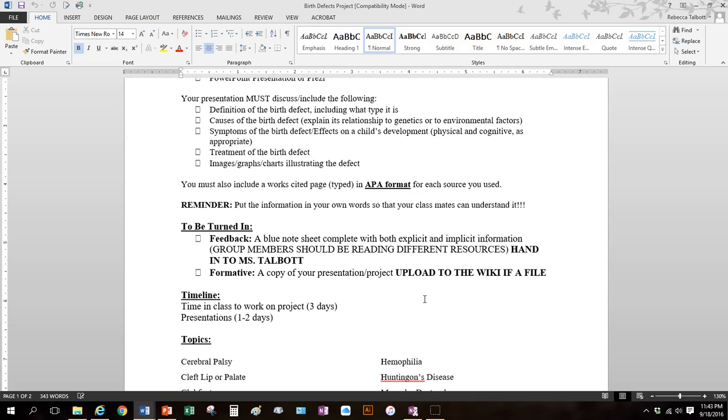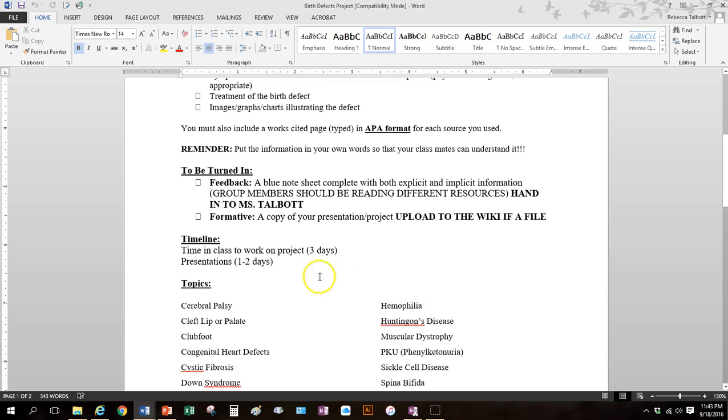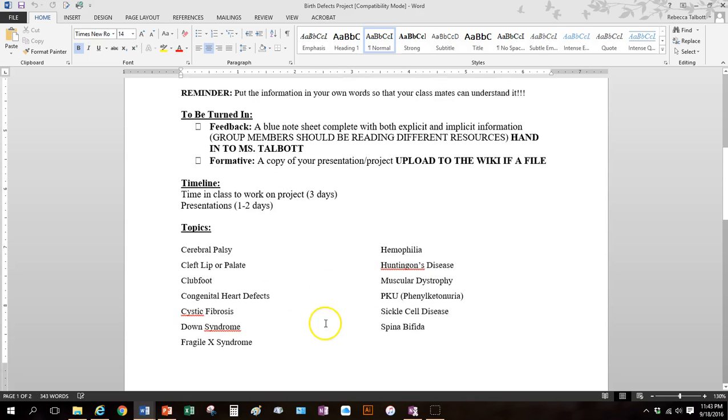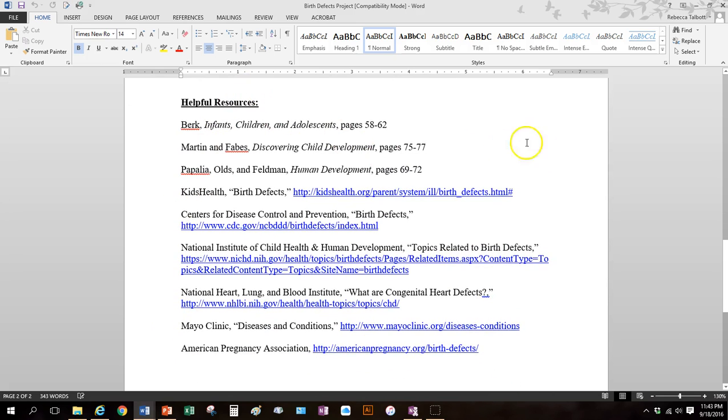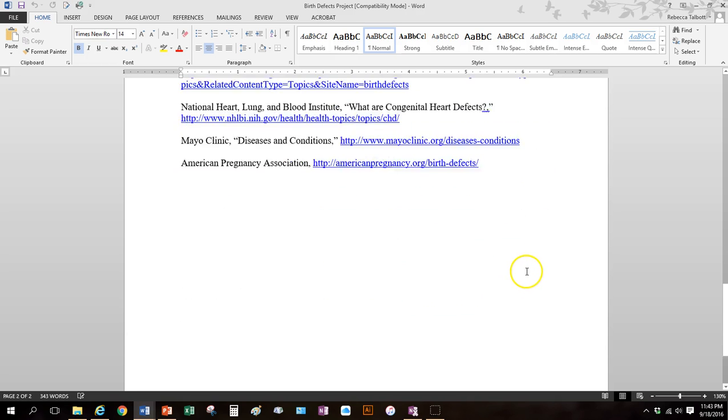And then for the formative grade, you will submit the copy of your presentation or project. If it's a file, you will upload it to the wiki. So you will have 3 days in class to work on doing the research and completing the actual presentation or display itself, and then we'll spend 1 to 2 days presenting. You have different topics to choose from, and we'll assign those topics tomorrow. There are also several different resources that you can use, including these textbooks and websites. I'll post these on the wiki so that you can get to them easily.